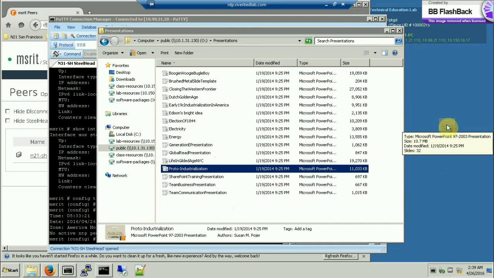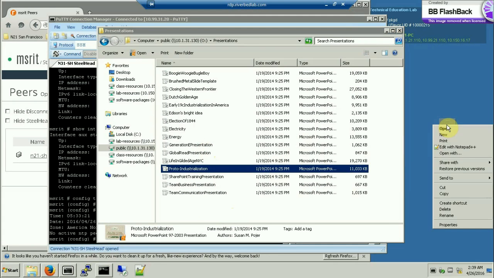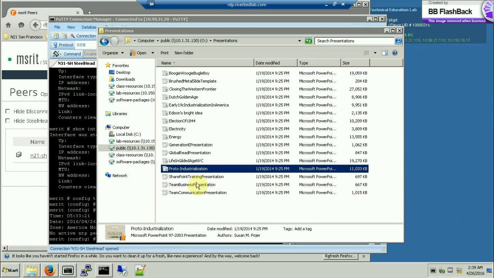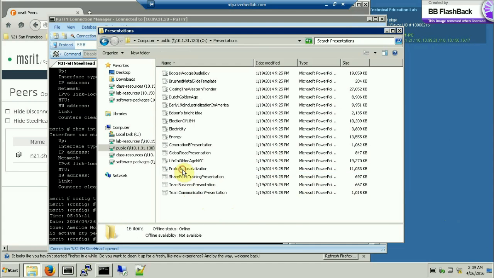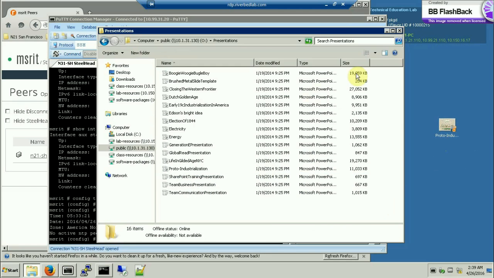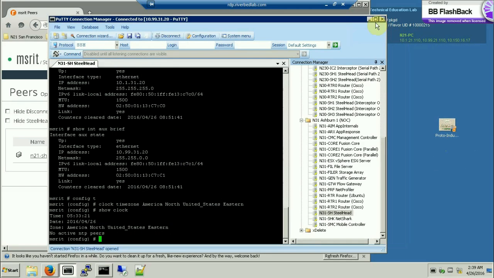Now we'll go ahead and delete this. Yes. Now we'll send a second time. As you can see, it copied instantaneously. That is because of the warm transfer. We'll close this.